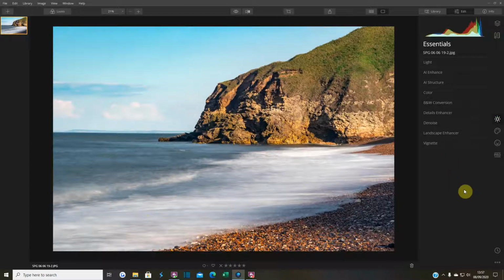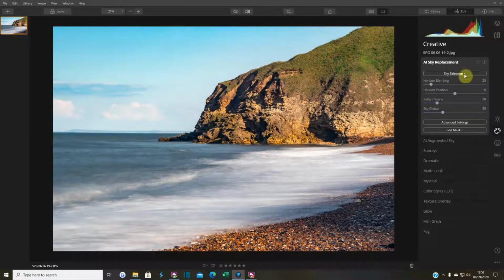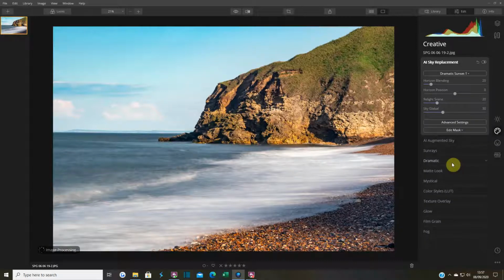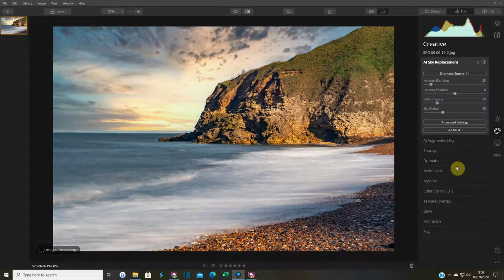Find it first, and there you go, sky replacement, and we're just going to use one of their skies for this. Well, it's already a blue sky, so we're not bothered about that. Let's try a sunset, which probably won't work because of the shading and stuff like that.